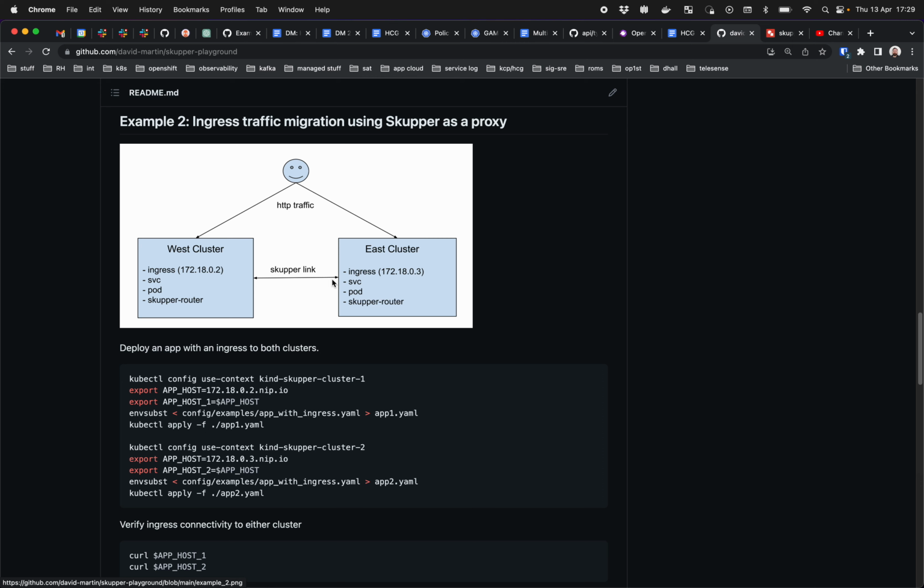In this video, I'll show how we can use Skupper for redundancy and also for a traffic migration use case. So just looking at this little diagram here, in this setup we have a west cluster and an east cluster.